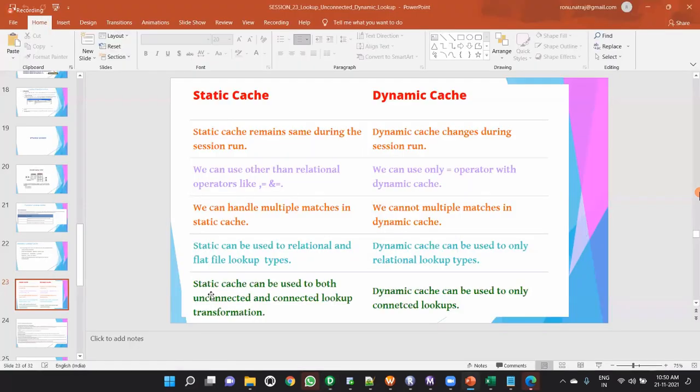Then static cache can be used in unconnected and connected lookup, but dynamic cache can be used only in connected lookup. Three things. Number 1, in static cache the lookup cache remains the same. In the dynamic cache, the cache changes during the session run. Static can be used connected and unconnected. Dynamic will be only connected. We can use equal, less than or equal to, all those operators in the static cache, but dynamic cache only the equality operator. Okay, and this one I am not sure. You please check it out.